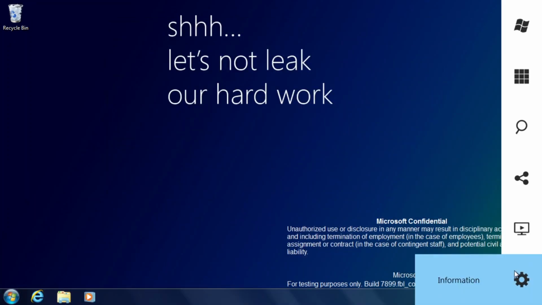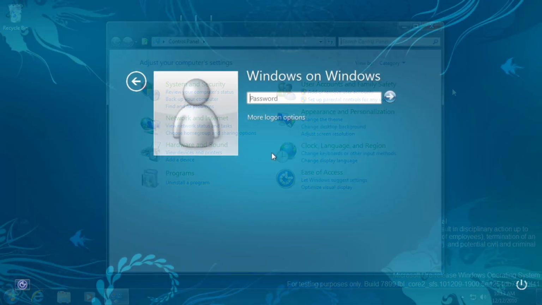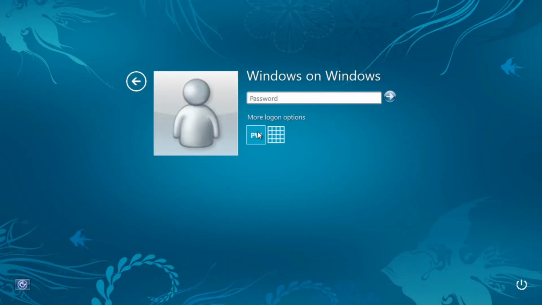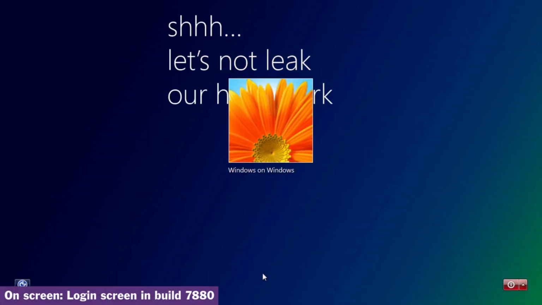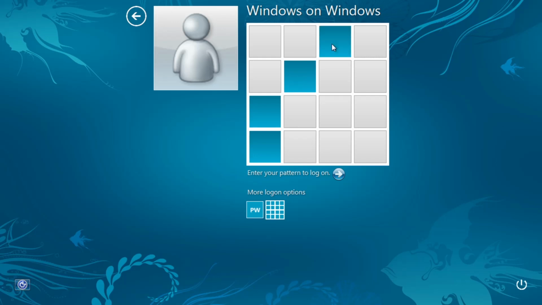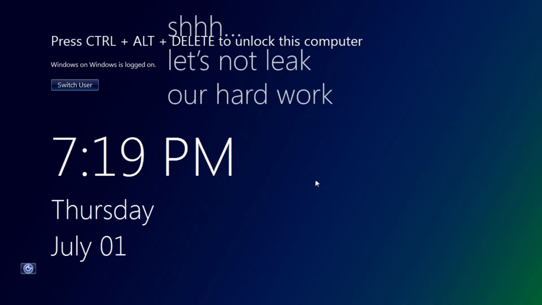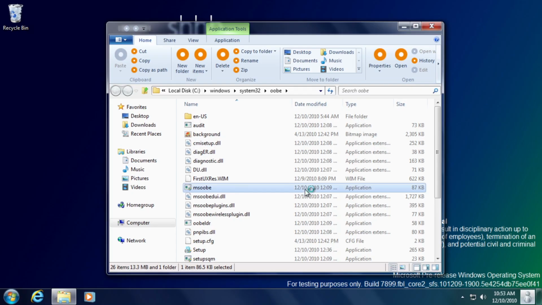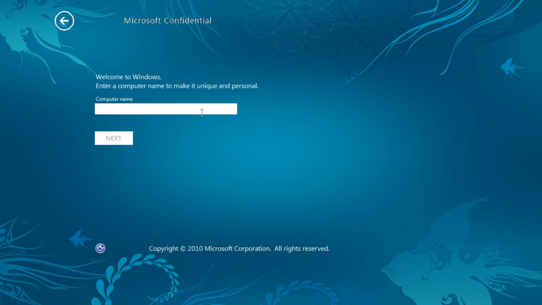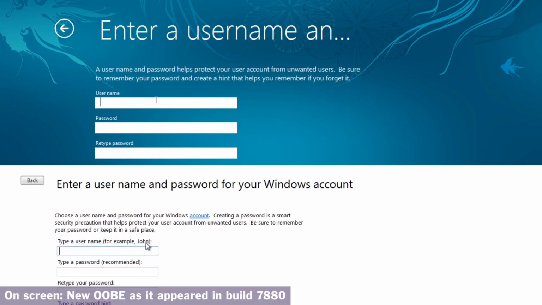Now, just like in build 7899, we also have a new login screen activated with Red Pill in this build, which looks really nice and not dissimilar to how it would appear in the final release of 8. We also now have functioning pattern logon in this build, as you can see here. And in a similar vein, we also have a brand new lock screen in this build. And again, this is similar to how it would appear in the final release of 8. Additionally, the new full screen out-of-box experience that we first saw in build 7080 has been updated here, looking much closer to the final version.